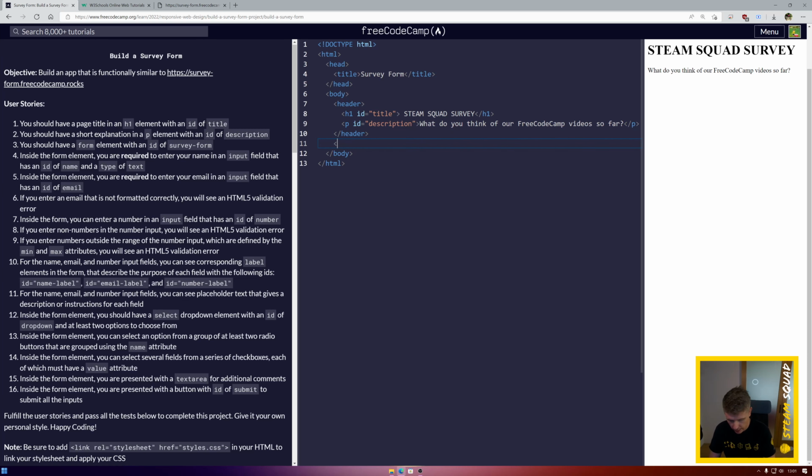So I'm actually going to open a main tag, main, and close that tag here and make some space. Inside my main, I'm going to have a form element. The form needs to have an ID equals survey form. And then close my tag here, form. Right. So that is user story number 3.